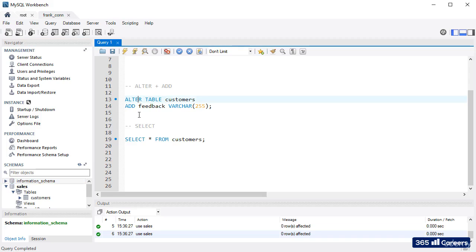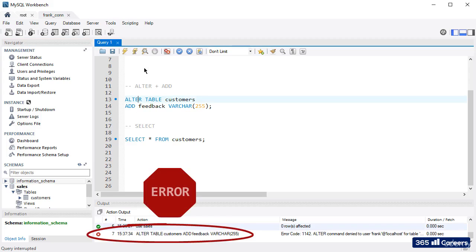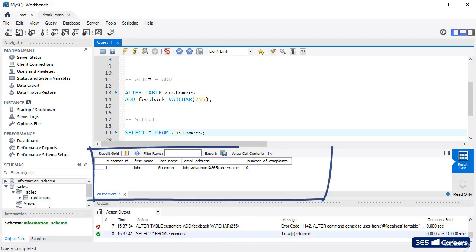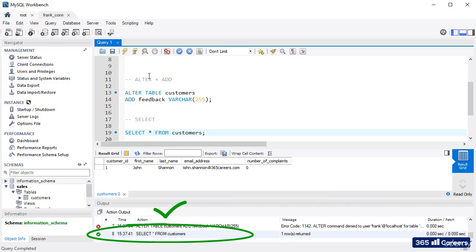If we try to apply the alter statement and the add clause, we would obtain an error. When we attempt to run a select command, the output of the operation will appear immediately, and we will get a sign that the command has been successfully executed.